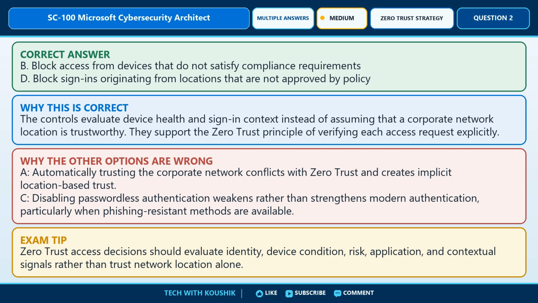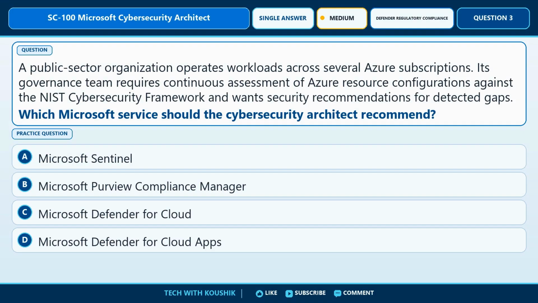Why are the other options not correct? A. Automatically trusting the corporate network conflicts with zero trust and creates implicit location-based trust. C. Disabling passwordless authentication weakens rather than strengthens modern authentication, particularly when phishing-resistant methods are available. Exam tip. Zero-trust access decisions should evaluate identity, device condition, risk, application, and contextual signals rather than trust network location alone.